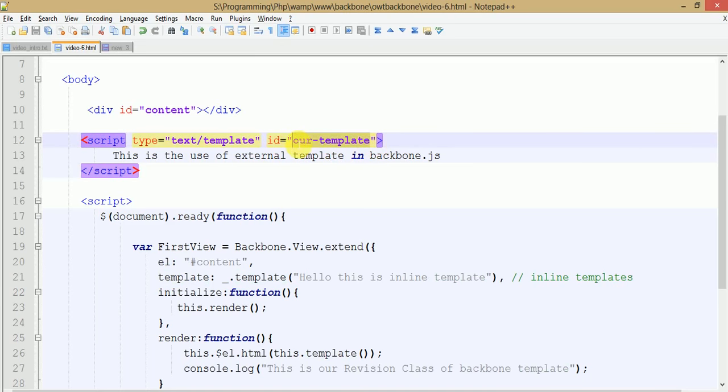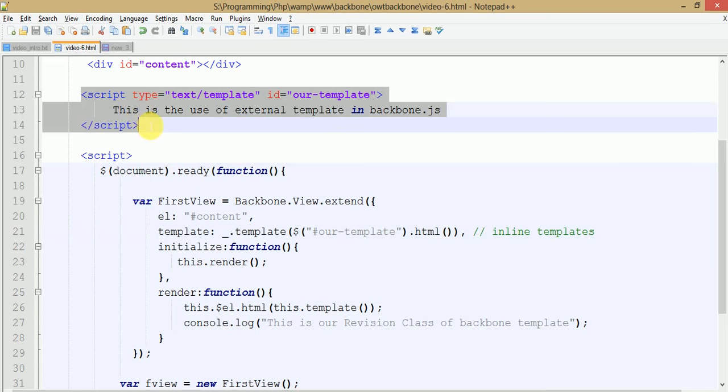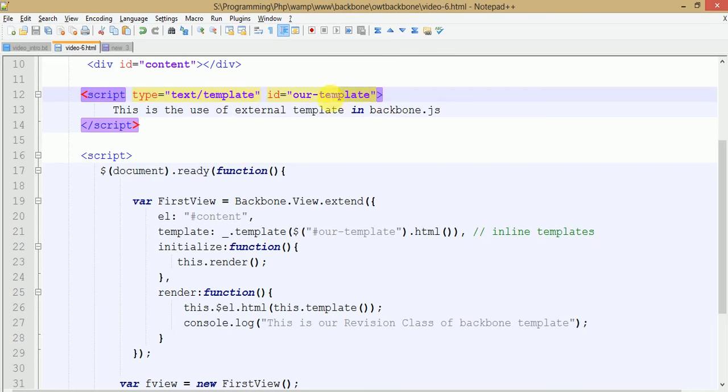So just as we have defined, copy that, go to your view, remove this section and define it as a selector, hash ID, .html. Just save your file, go to the browser and refresh this page. This is the use of an external template in Backbone.js. This is the message that we have written inside this template. So while using any external template, you have to keep in mind its type and its ID, and this is the same way of calling the template.